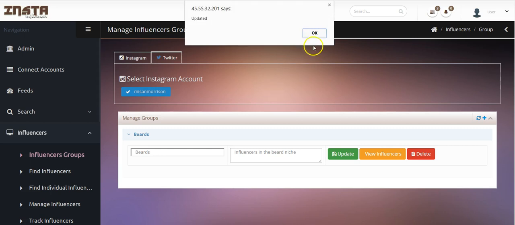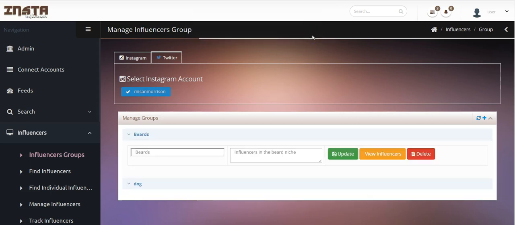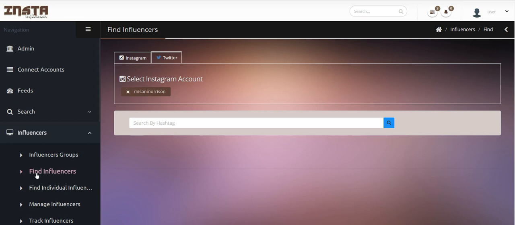So this is the first thing every user is meant to do when trying to find influencers using our app. Okay, they create a group of influencers and then they move down to the next step and find influencers. So when we come in here, select Instagram, select the account we want to use for this campaign, and we can now search for dogs.